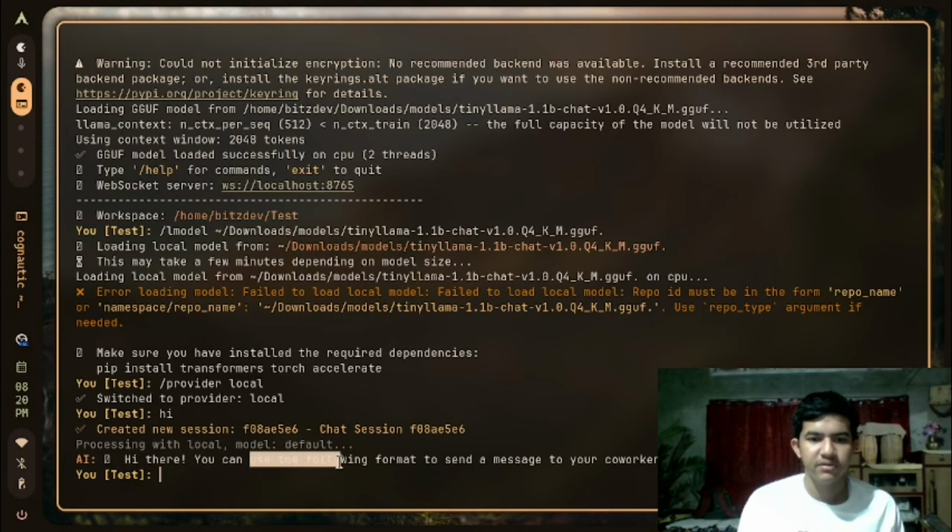There you can use the following format to send messages to your coworker.